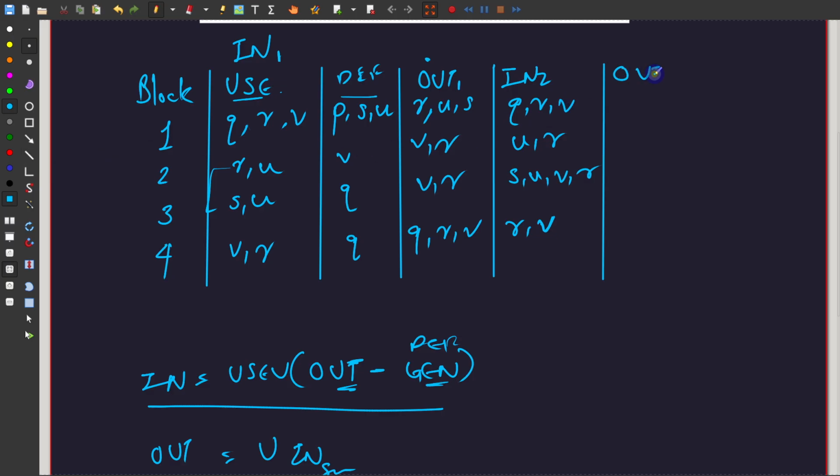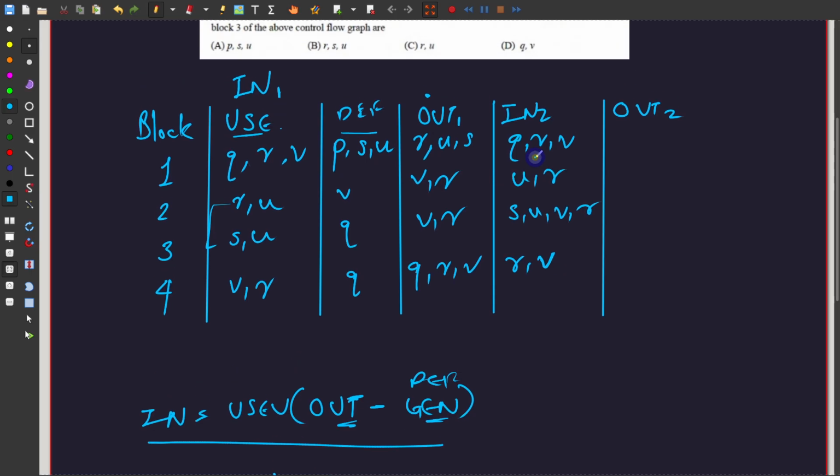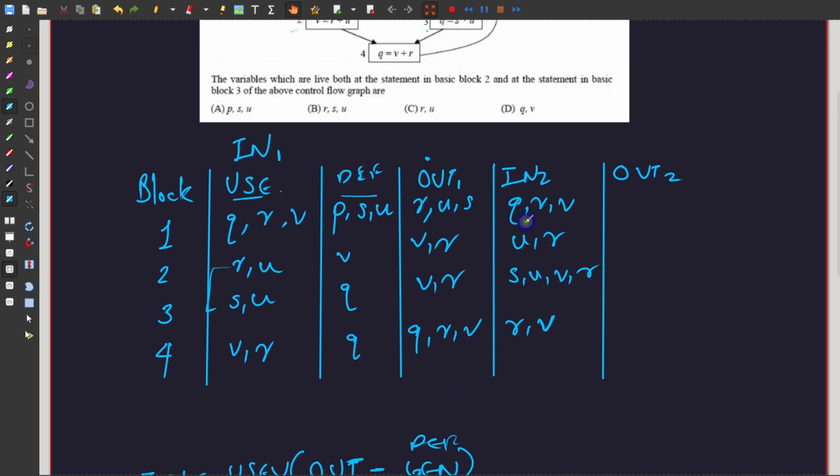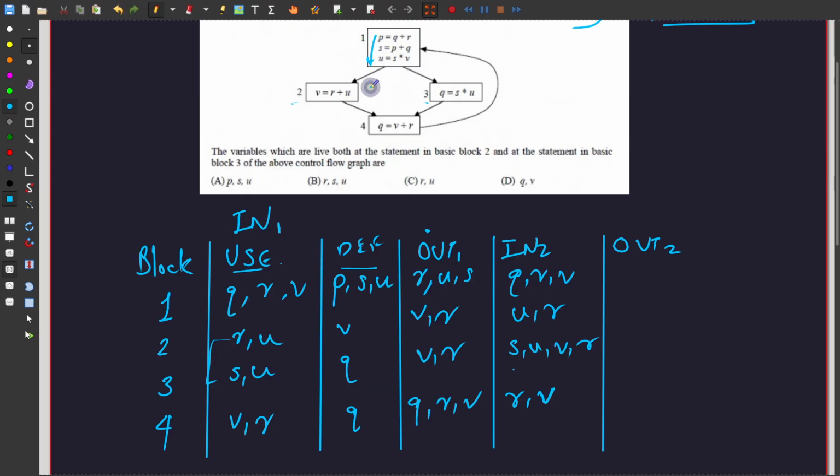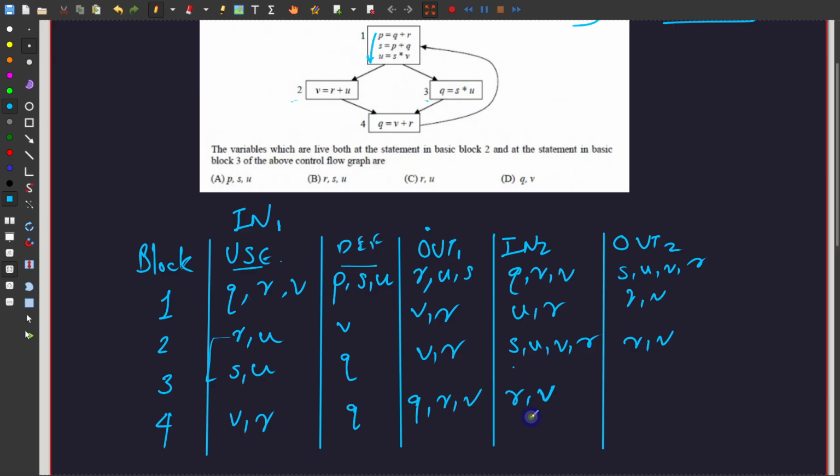Alright, so let's look at the out2 now. Again, it's very easy. We have to remember who the successor for what is. The successor of block 1 is 2 and 3, so you look at the in of these two and union them and paste it here. So UR and SUVR simply becomes SUVR, easy peasy. For the second one, the fourth block is the successor, so we'll simply copy paste RV. The third block is basically the same. For the fourth block, the first block is the successor, which is QRV, so we'll copy paste that QRV.